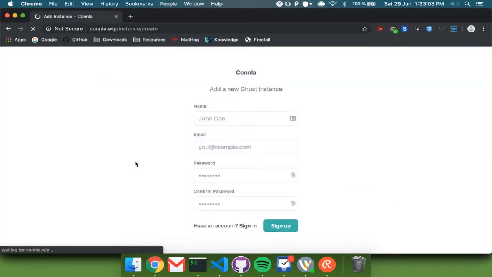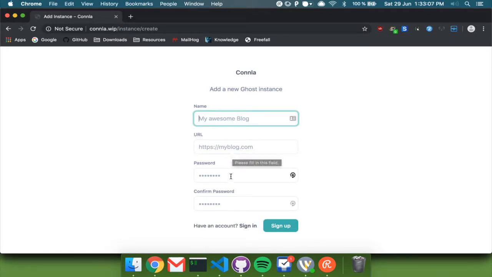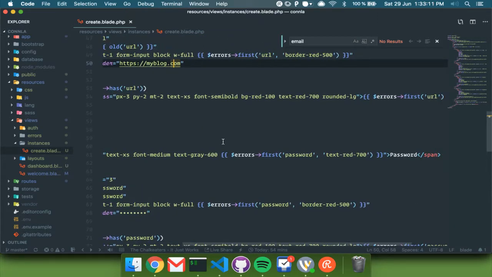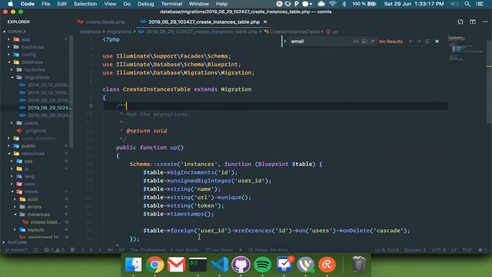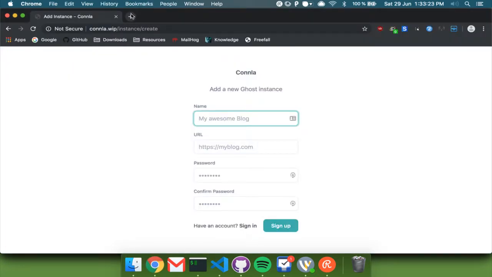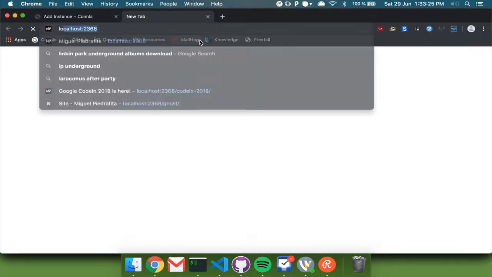Anyways, so we now have a name, an email, and we want the secret, which we are going to call our token, I guess. In the database it is called token, so let's call it token. Let's see how Ghost calls it.